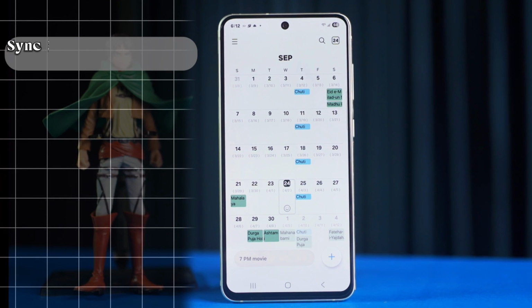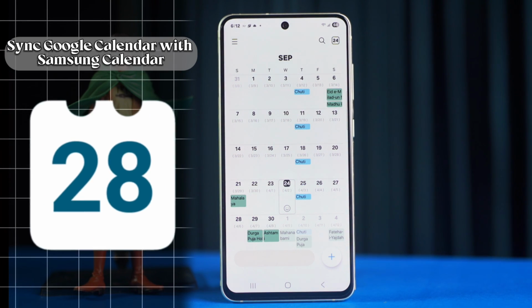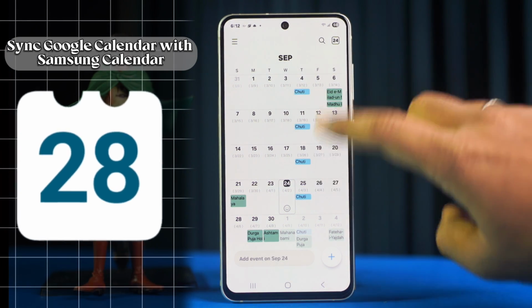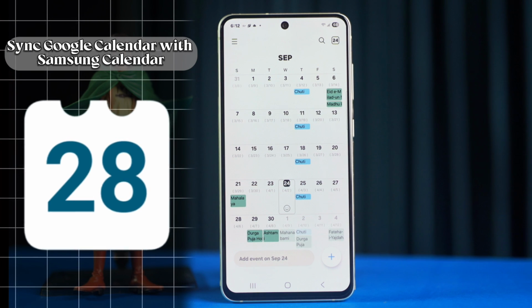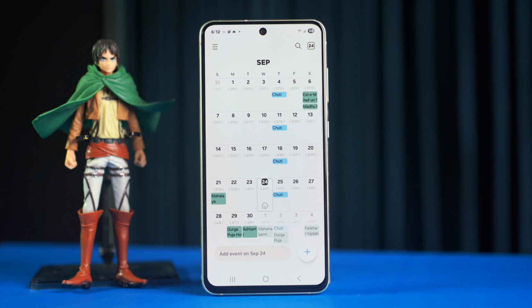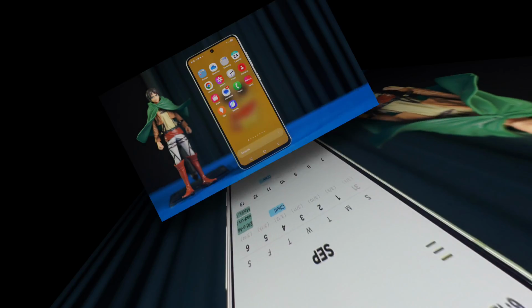Syncing your Google Calendar with Samsung Calendar helps you stay more organized, makes your schedule easier to access, and improves teamwork when managing events. In this video, I'll show you how to sync Google Calendar with Samsung Calendar on your Samsung phone. So let's get started.